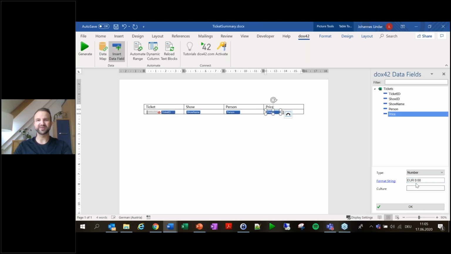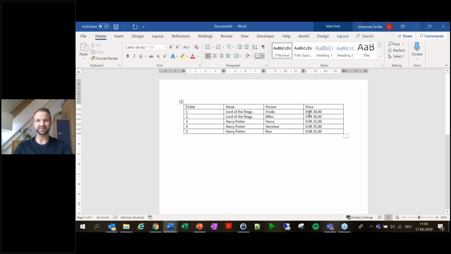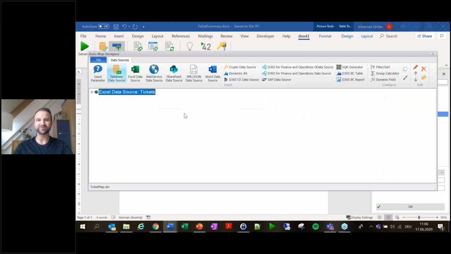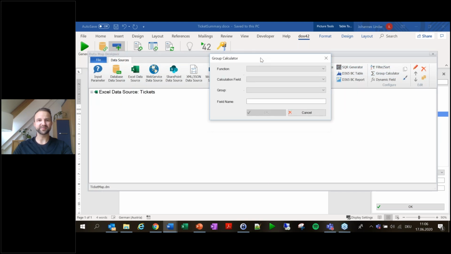Okay, those of you who are familiar with Excel will very easily do anything with the format strings. Let's click on Excel, and now we see there is the price right here. The next step that I want to show you is what options we have within our group calculator. The group calculator is something you can find in the Docs42 data map. In here you will see there is the group calculator, and there are different functions.